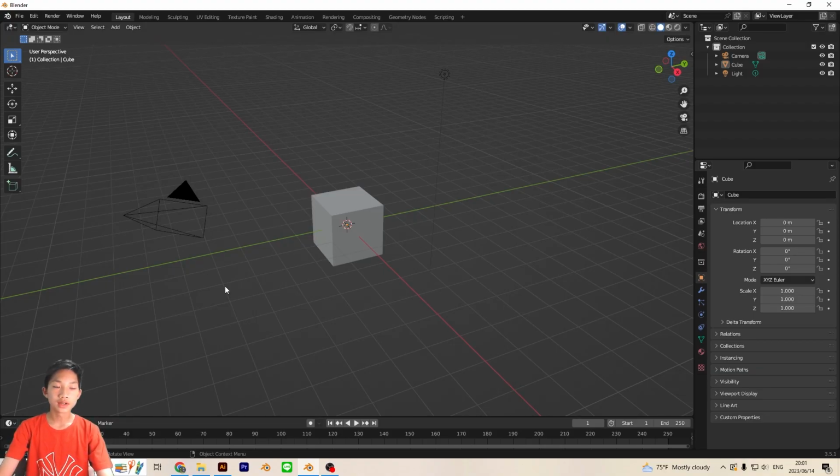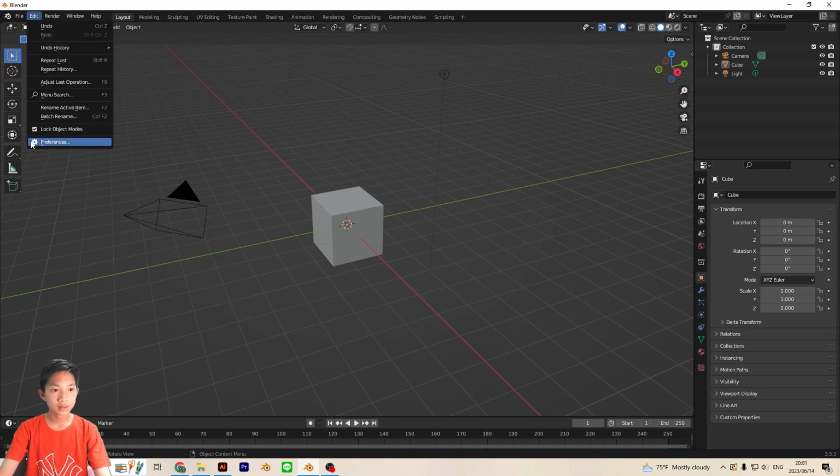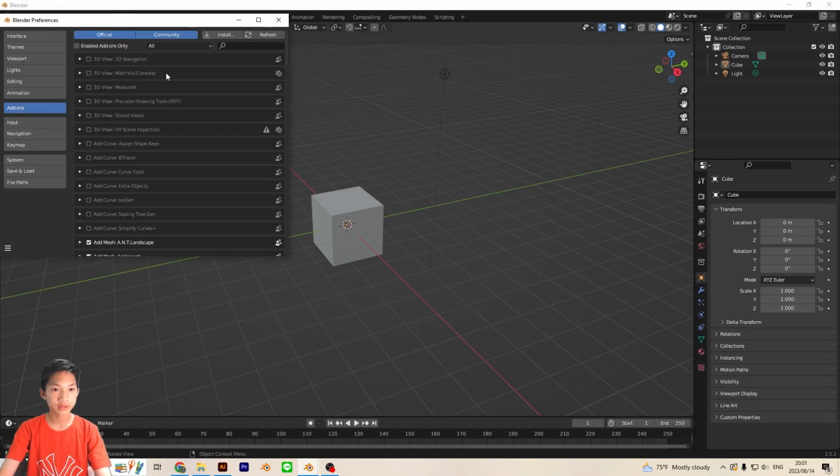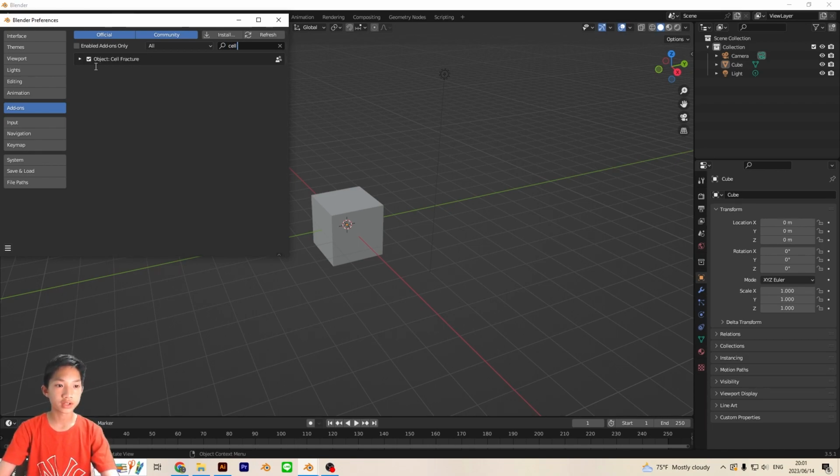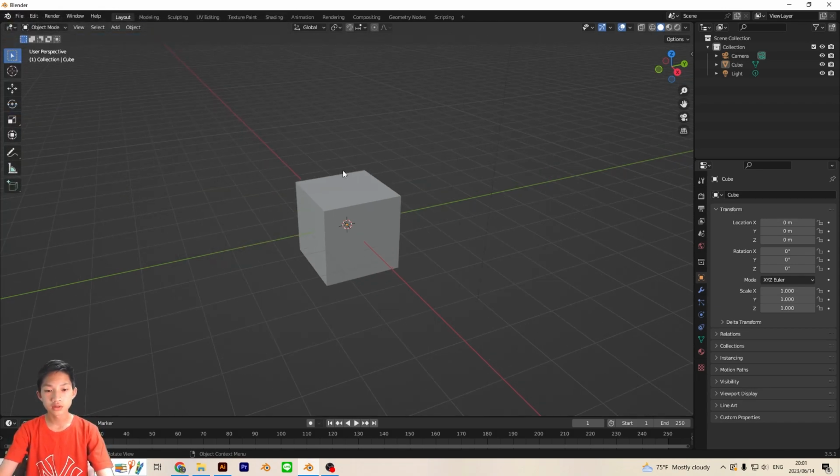To do this, we're going to utilize an add-on. So let's go to Edit, Preferences, and Add-ons right here. The add-on that we're going to use today is called Cell Fracture. Just have it checked and you should be good to go. What the Cell Fracture add-on does is fracture your object using some Boolean operations. There are many ways you can do that. You can use particles, and you can also use annotate somehow, and it works. But today we're just going to use the particle method because I think it's more consistent and easy to use.